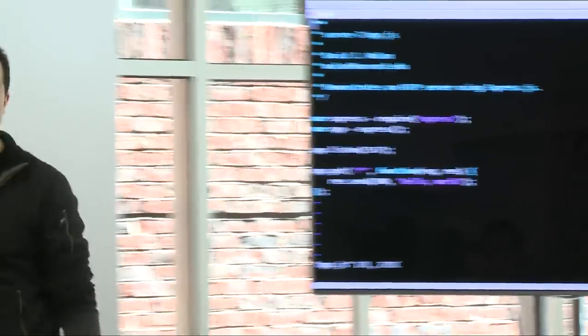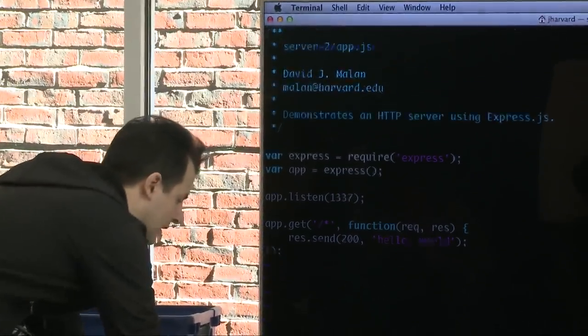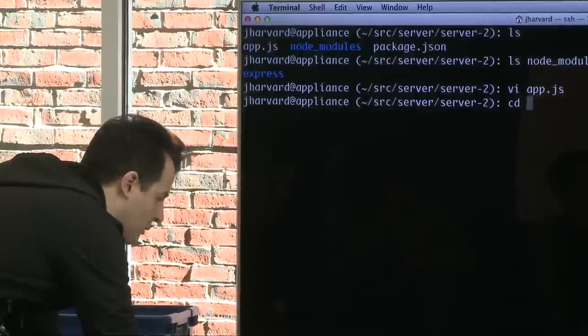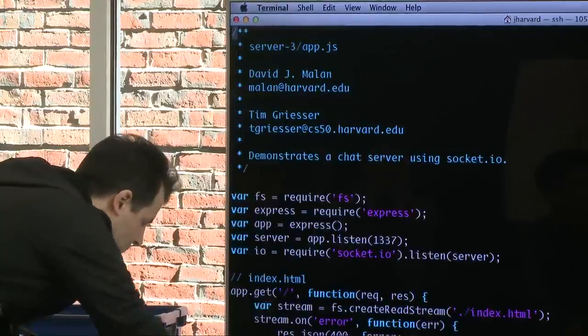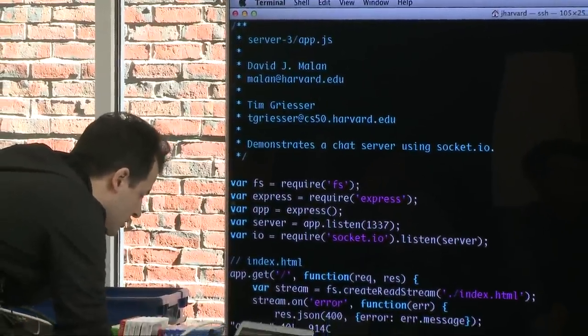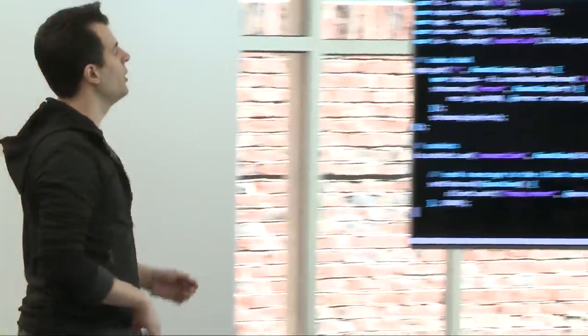And of course, you can do something fancier by actually sending files or HTML or dynamically generated content. But for now, all we did was spit out hello world. If we go into server 3, this is even fancier, just to show you some functionality. And we'll show you an even sexier version of this on Wednesday.